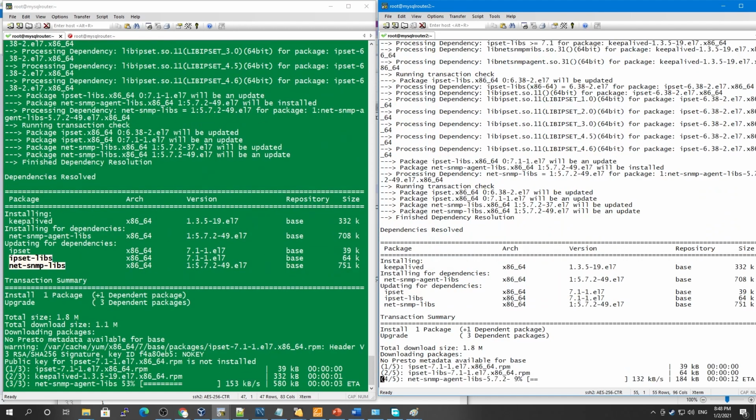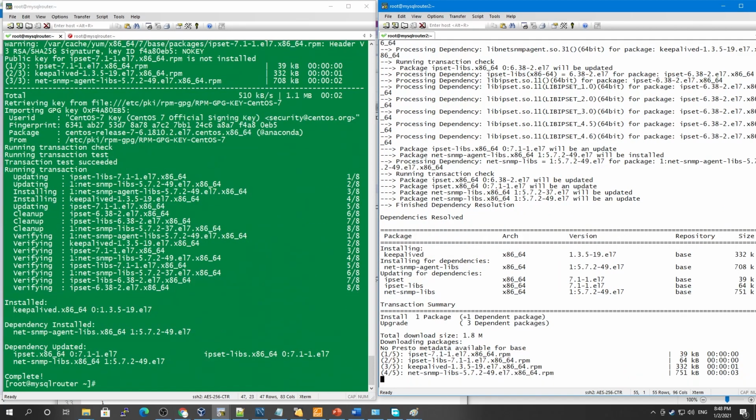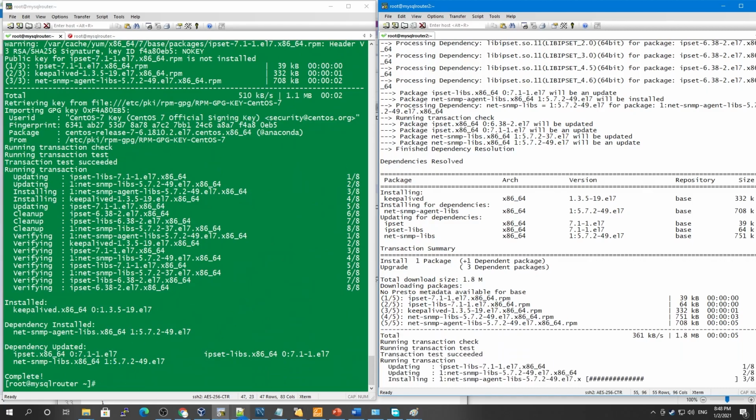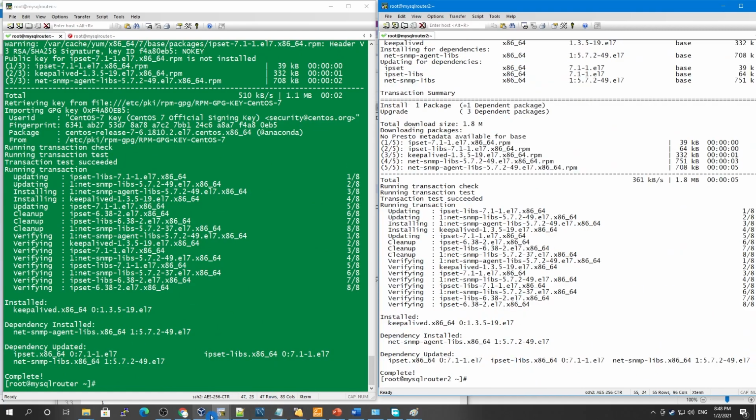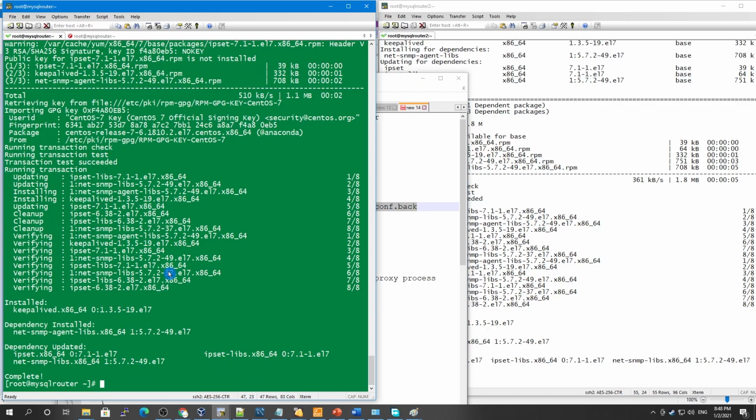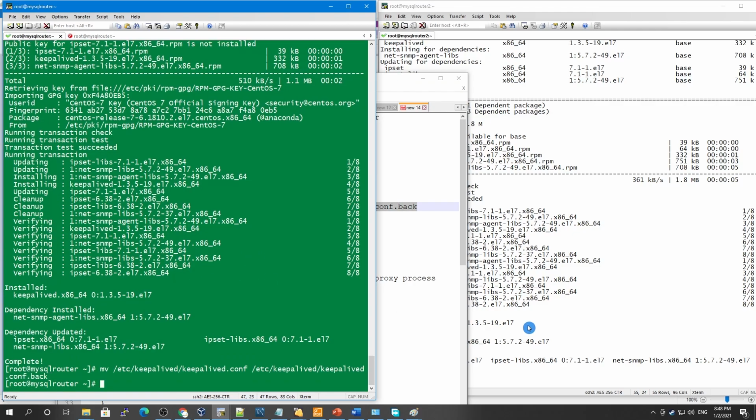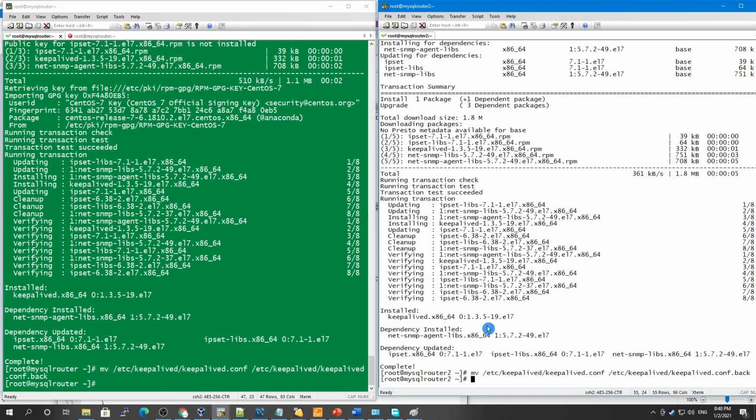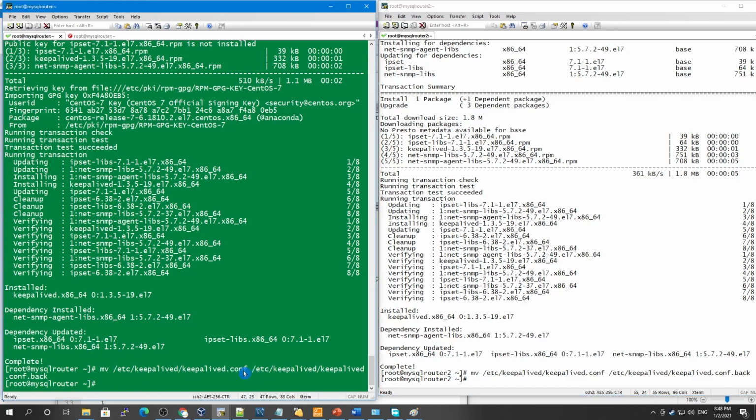They are very fast, they're going to be installed just like that. The first one is already done, and the second one is also done. So now we have this configuration, and what I'm going to do is move it, and we will be creating our own configuration, because we do not need the configuration that comes with this package.